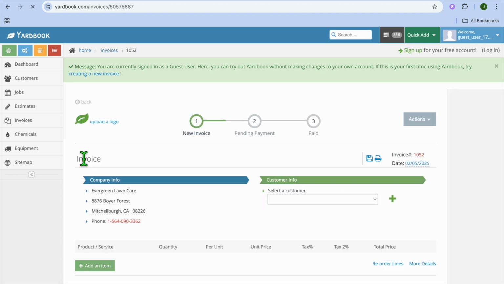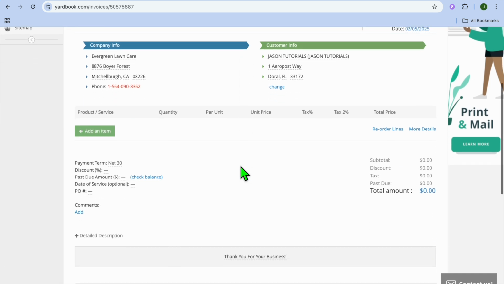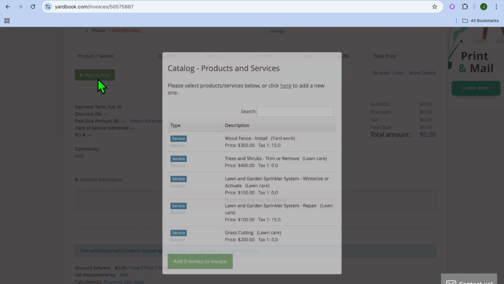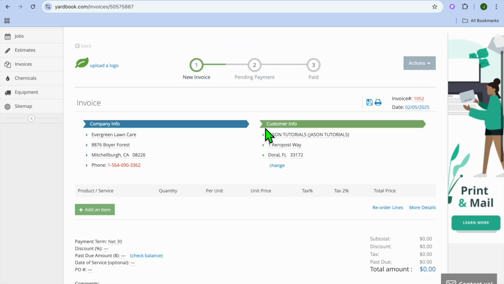Or if you would like to create an invoice, we could tap on the plus. Then from there you can add in the customer name. After you have added the customer name, you can scroll down and you can add an item. So you could add the item right there. And then from there, you can send the invoice to the customer.